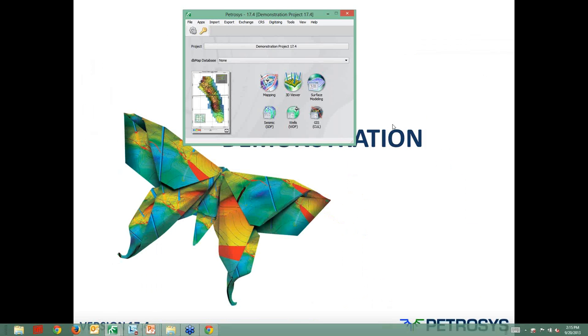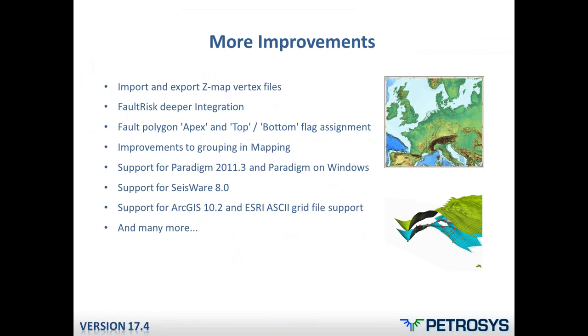If we jump back over to my PowerPoint presentation, there were some other things that I didn't have time to go through and show you examples of. Stuff like being able to import and export the vertex files, little improvements there. Other little improvements to mapping, added support for a couple newer versions of the third-party connections, so Paradigm 2011.3. That's a big one because we've added support for viewing Paradigm from Petrosys on Windows, support for Sizeware 8.0, and then also support for ARC 10.2, as well as supporting the Esri ASCII grid file import and export. So that's a new import-export option.